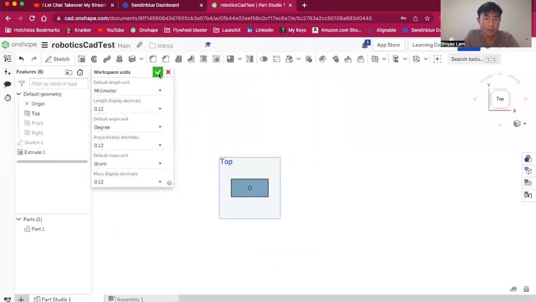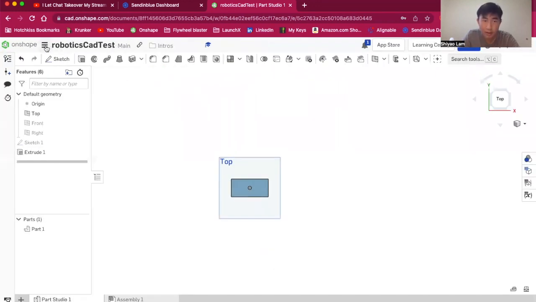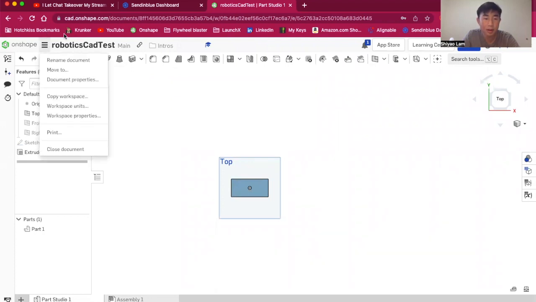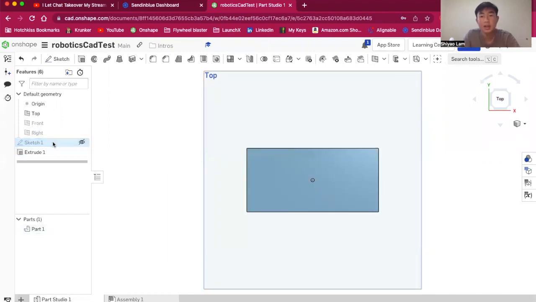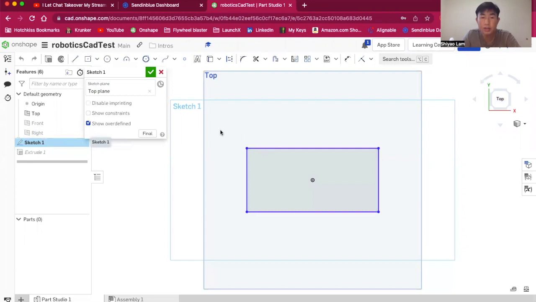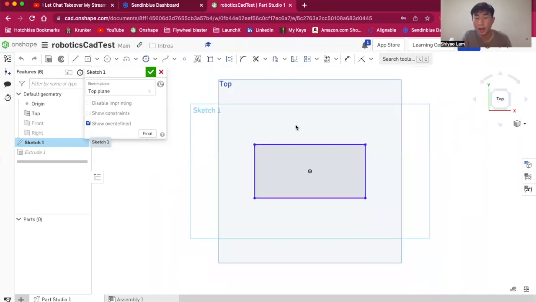So just as a reminder, this goes right here, the 3-bar menu, workspace units, and you can adjust it there. The reason why I talk to you about that is because within your sketches, you're going to have to constrain your sketch. And what I mean by constrain is actually adding the dimensions, the relationships between different shapes, and such. So this is the constraint bar.